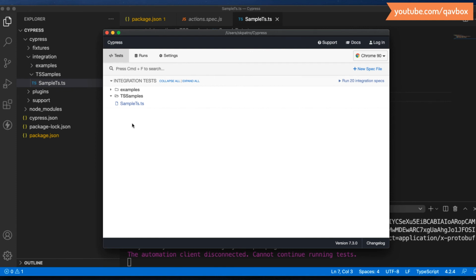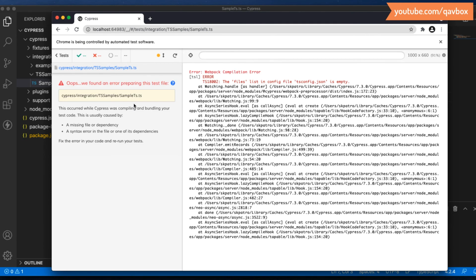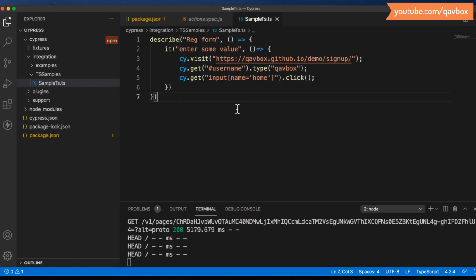Now let's see. As you can see, the sample file which I have added, the TypeScript file, is reflecting here. I will be clicking on this, and it will open my browser and then give me some error. Now what is the error? It is telling that the files list in the config file, there has to be a tsconfig.json. Because it is a TypeScript file, I need to tell this project, or Cypress, that I am running a TypeScript project.